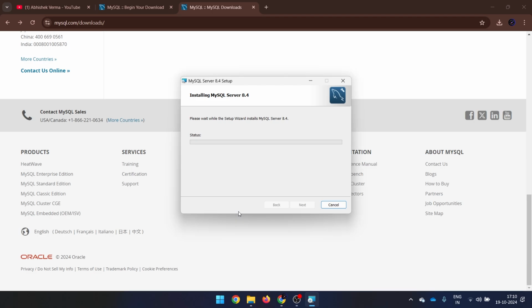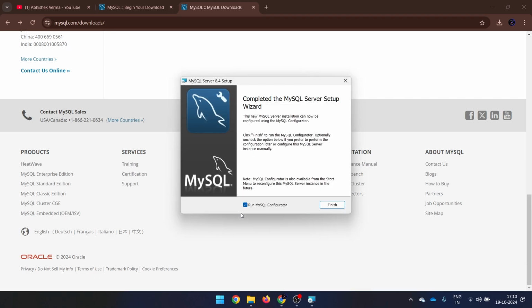So now we just need to say yes. I hope that particular screen wasn't visible to you. Now this is the point, and see, it is completed. Run MySQL Configurator. Yes, we need to run this. In case you miss selecting this, they are also saying that the MySQL Configurator is available from the Start menu to reconfigure the MySQL server instance in the future. So if you miss it, from the Start menu you can again search for this MySQL Configurator.